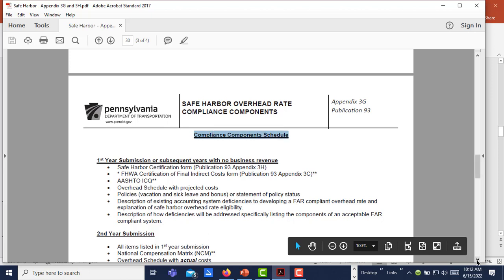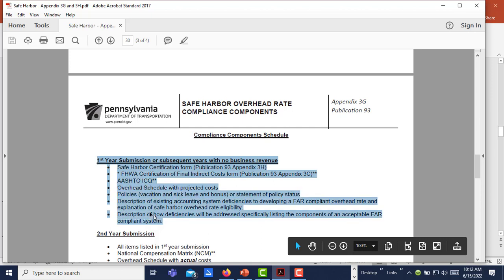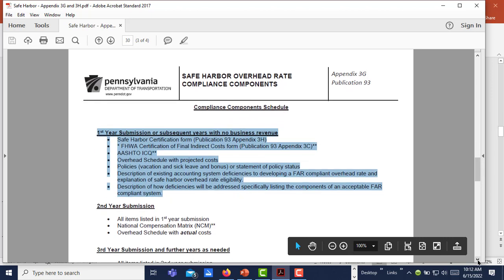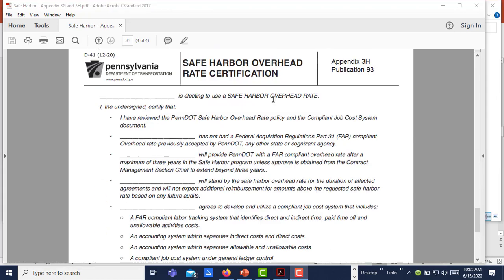Also at the end of this document is a timeline or a compliance components schedule. And it goes into detail about what needs to be submitted in the first year, which we will talk about later in this video. Here are the things that would need to be submitted in the first year. And it goes on to indicate what needs to be submitted in years 2, 3, and 4.